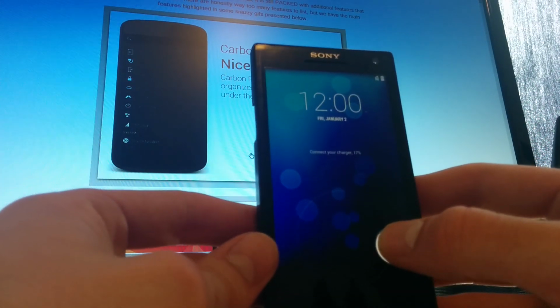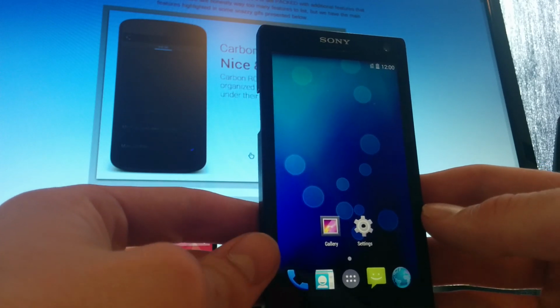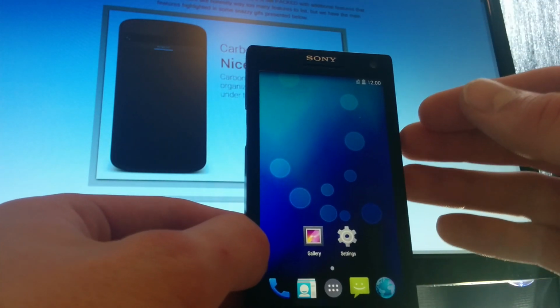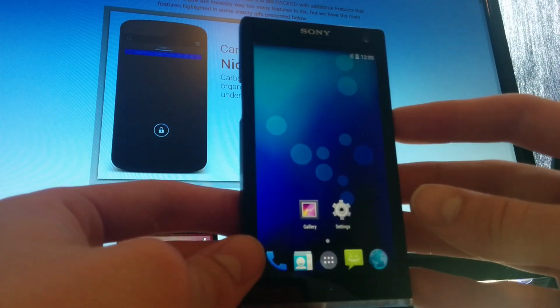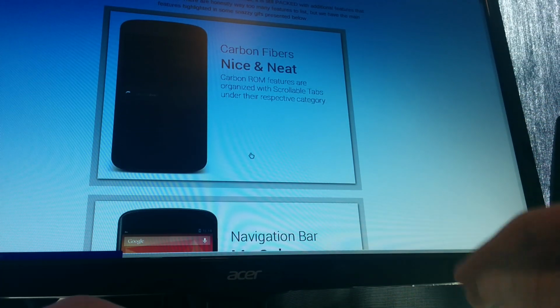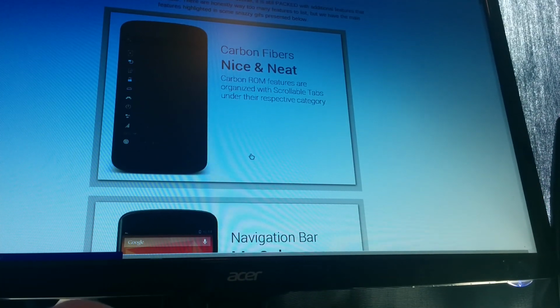Cyanogen mod, which was the first release on the Xperia S for 4.4.2. But this is basically the very customizable version of it. So in the background, as we can see, I've already got this open. I'll just try and get it to focus on my screen.